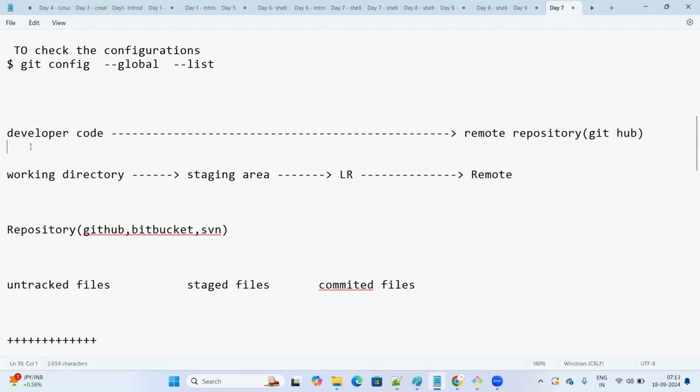We stopped in the last class at this point: suppose a developer wants to push the code into the remote repository. Usually the developer writes the code. Why are we taking the example of a developer? Because most of the time developers write the code, and they push the code into the repositories and commit the code into the repositories. Okay.